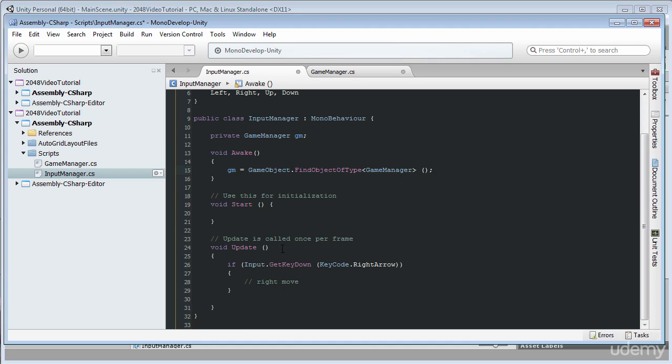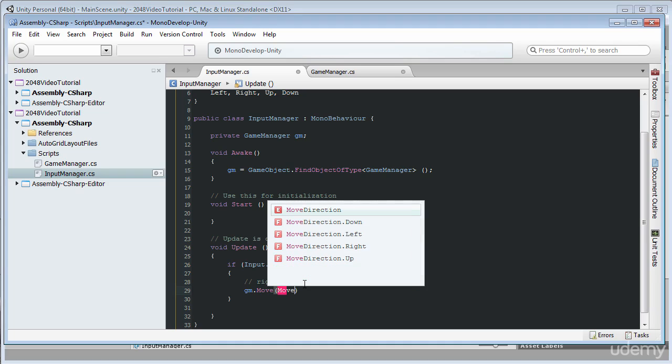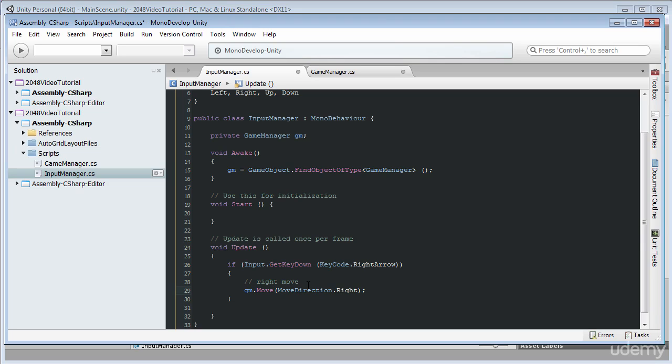So I'll scroll down a little bit, and in our case of right move, I will add one line of code. So I will write gm.Move, and remember, this Move method takes one argument of type MoveDirection. So here I will write MoveDirection, and MonoDevelop already suggests that we select one of these options, and in this case we would like to select our MoveDirection.Right and put a semicolon in the end. So this is basically it for our first case. When our user presses right arrow, we will call our method Move in our game manager script, and we will send MoveDirection.Right to it.